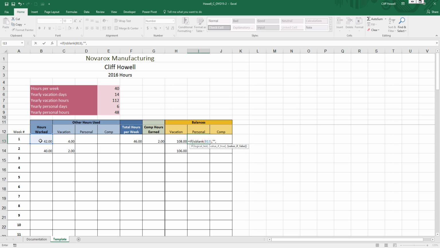Subtract the value in the personal cell for that row from the yearly person hours amount in cell E9. So we're going to say E9 minus the personal cell, close our parens, and we need to make E9 absolute. Okay, so it's really the same formula as we used for vacation, except it's referring to the personal instead of the vacation. You'll see that a lot in Excel. They're almost identical with very minor changes.